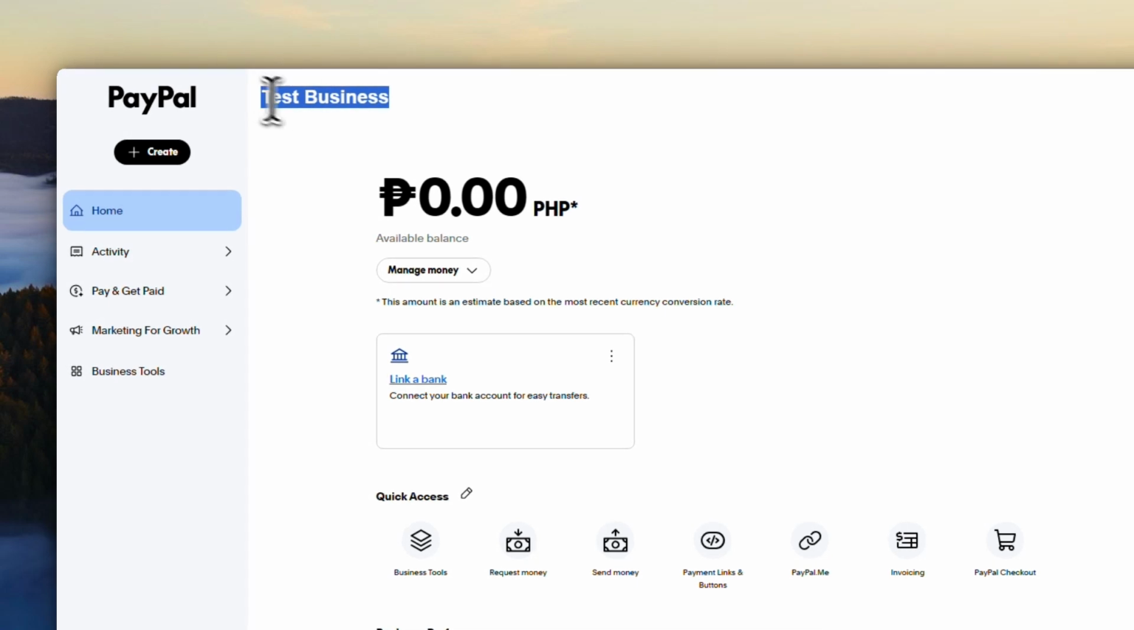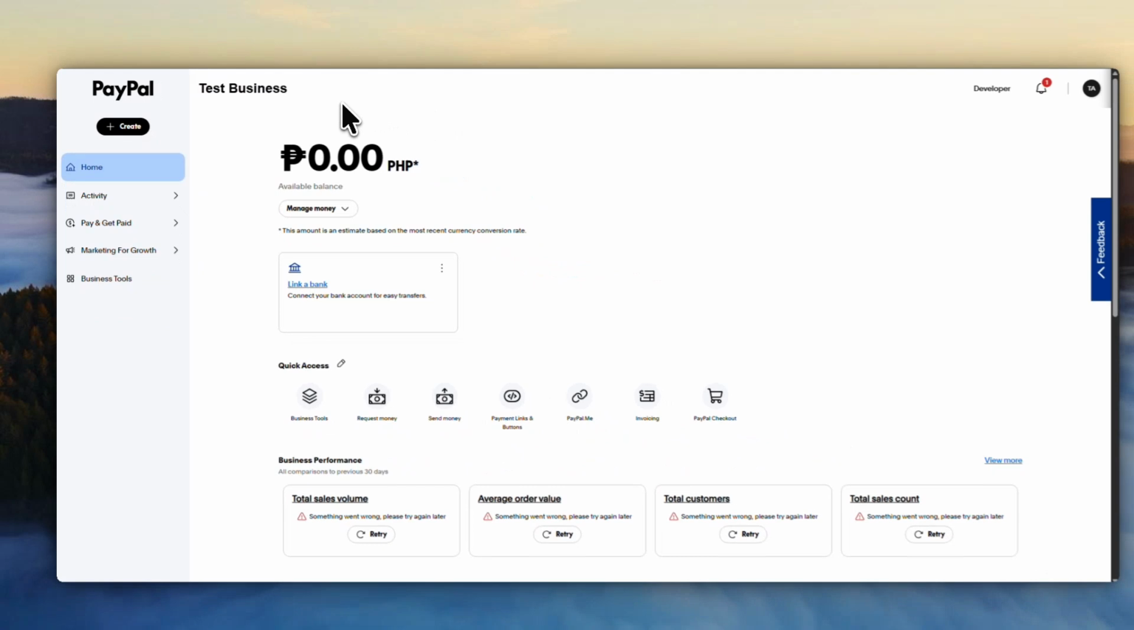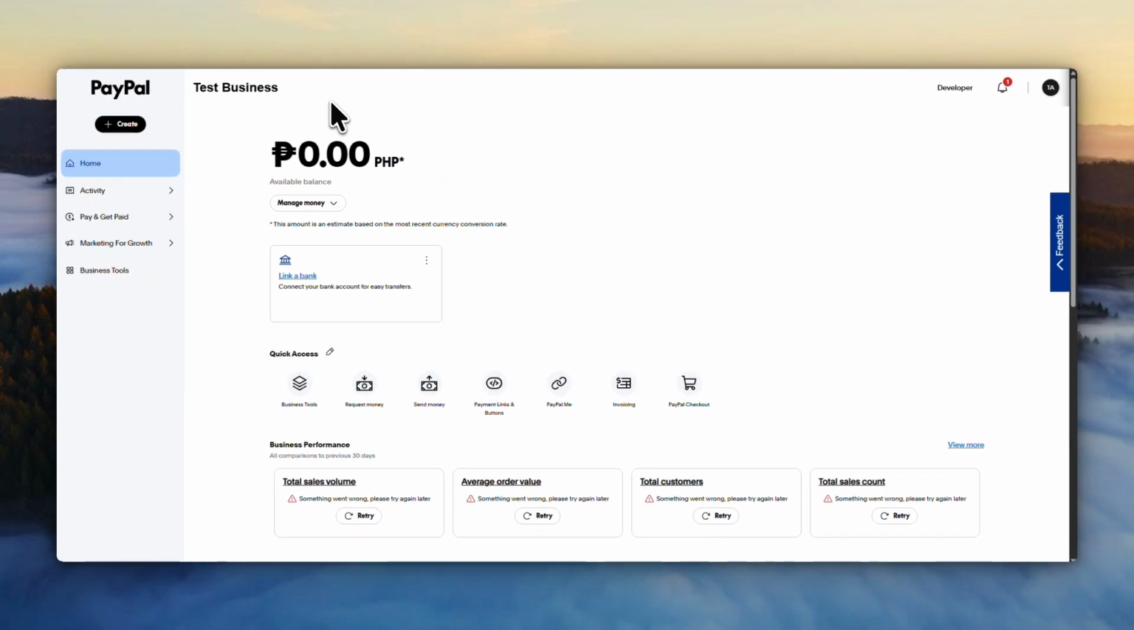Just go to the gear icon, choose the upgrade option, decide whether to convert your current account or create a new one, complete the setup, and then sign into your business account. If you follow those steps carefully, you should be able to switch to a PayPal business account without any issues.